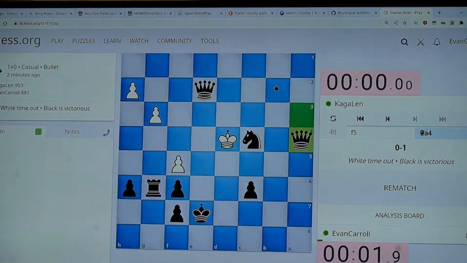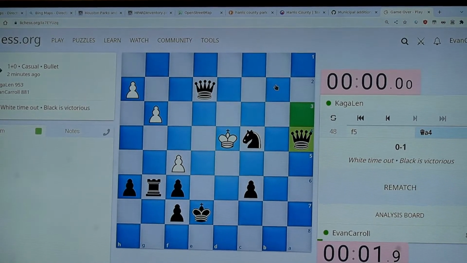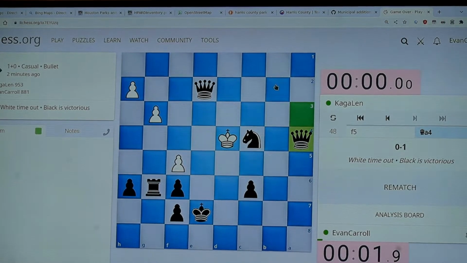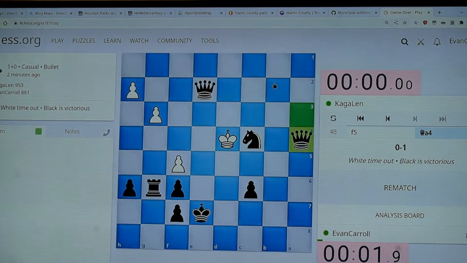You want to play another one? Okay, I'll give you a rematch, but I want one more thing to be acknowledged before we do a rematch. It was close, I guess as close as 27 points up can be, but I'm playing black.